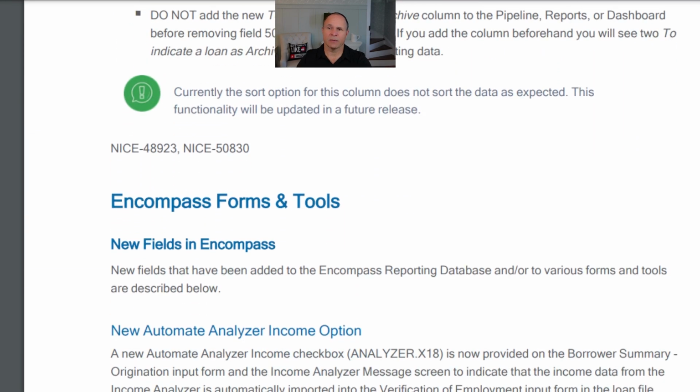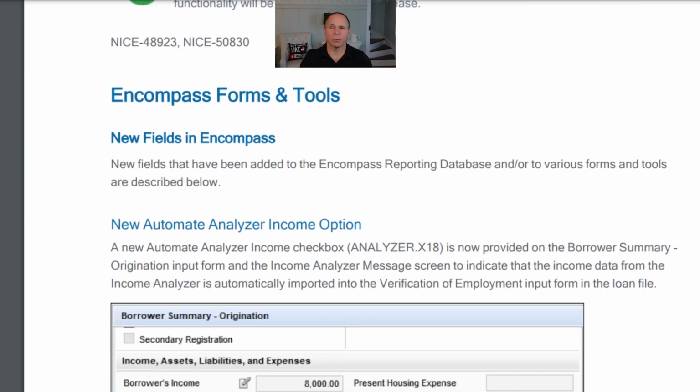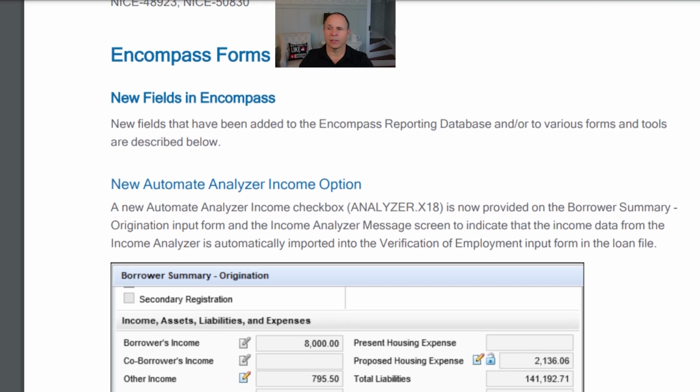Okay, so let's get into some updates with Encompass Forms and Tools. We've got new fields that are being added. If you're using Income Analyzer, that's a new field, analyzer.x18, on the borrower summary origination. This is another call out, by the way. If you're using a custom borrower summary form, that's great, that means a lifetime of maintenance.